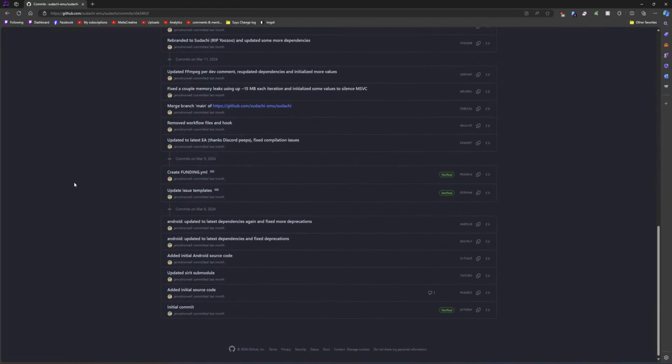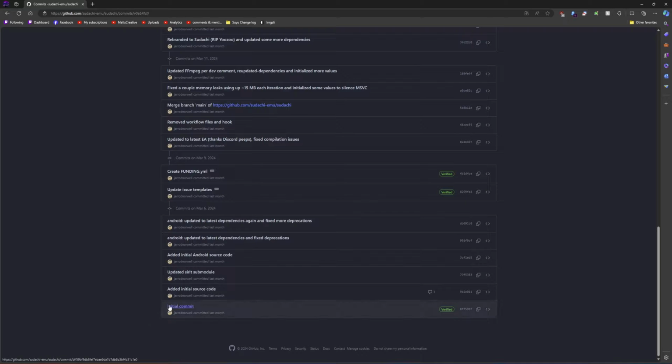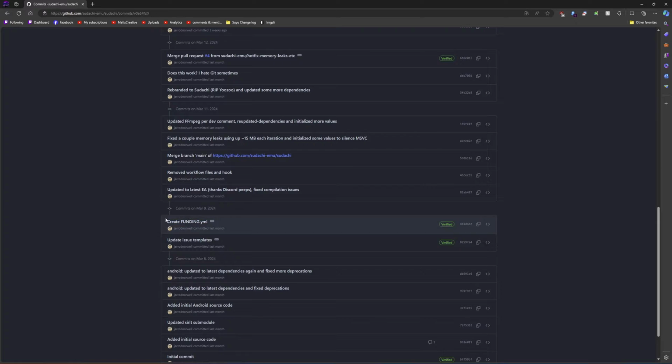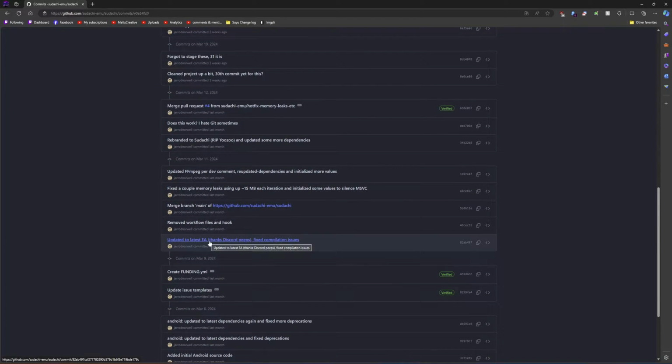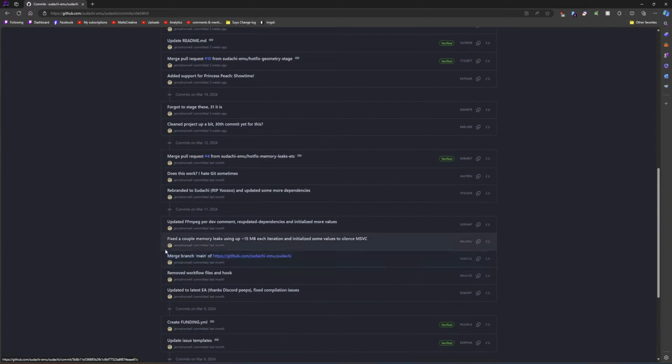Just to take a look, because there's 34 commits so far. You know, added initial source code, fixing a whole bunch of stuff. That's a little bit sketchy. Update to latest EA, thanks to Discord, guys. Remove workflow file hooks, merge main, fix a couple of memory leaks, up to 15 megabytes each iteration. Wow, fixing memory leaks. This might be a reason I use this, honestly.